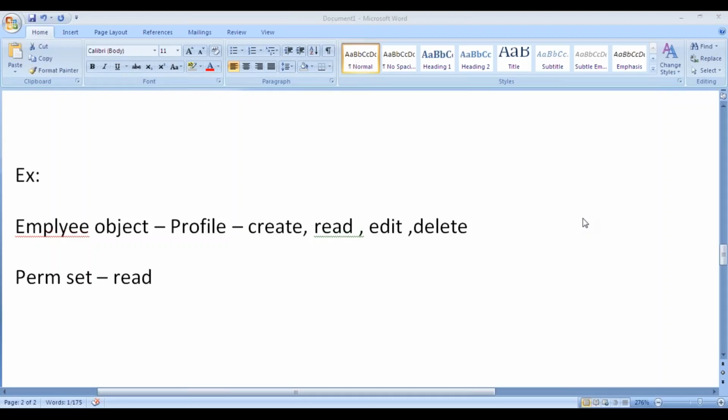Correct. Exactly. As I said, in security the point to be remembered is that you can only extend the security and you cannot restrict security. So the profile is the base. In the profile level itself, I have given full access, so there is no point in creating another permission set, because here you have already been provided with read access. Even if you provide this, it will not have any effect or impact on your object. So you will have full access only because of this profile.